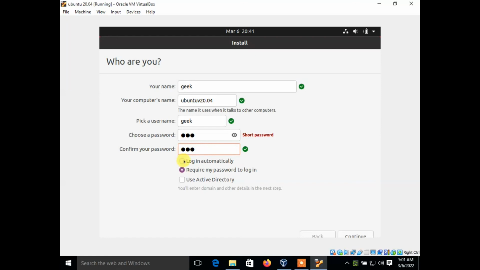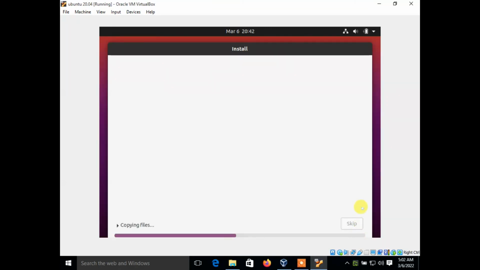Now here we have two options. Log in automatically: whenever I boot up this machine, if I use this option, it will log in automatically. It will not ask me any password. Now if I use this other one, it will require a password to log in, which is very nice for me. So if you want to join this Ubuntu to Active Directory, you use that one. I don't want to join to Active Directory for Windows Server issues. So click continue and the installation will start automatically.